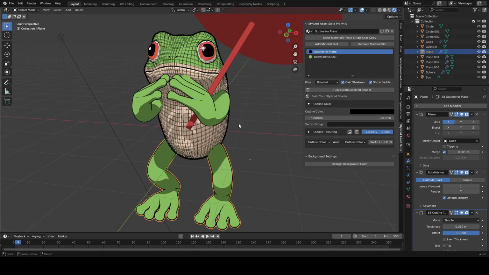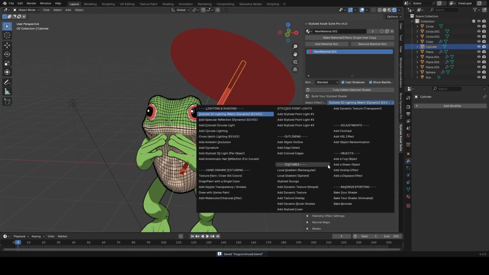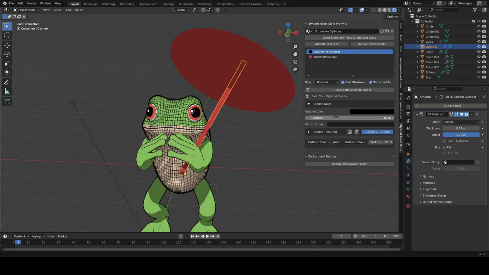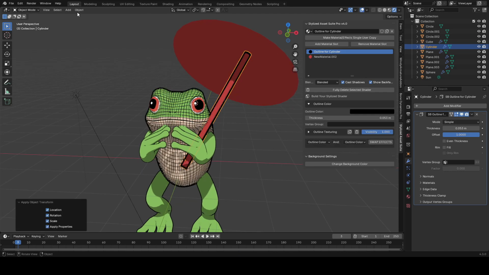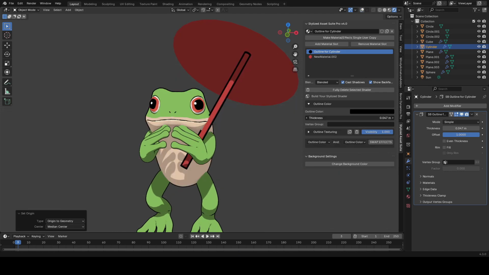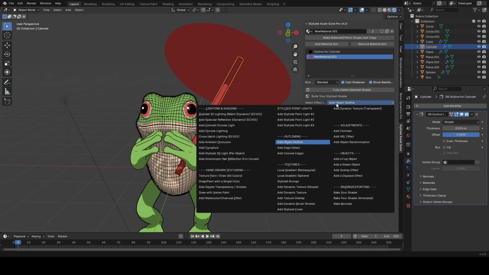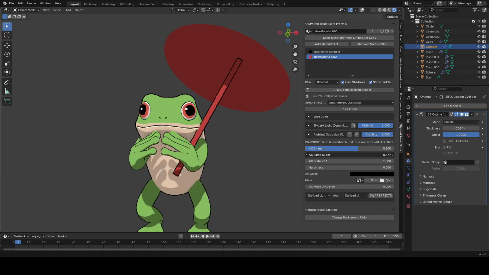Next, I'm going to add an outline to the stand for the umbrella as well, or handle. You can see the outline is quite messed up and not working, so I'm going to hit Control A, apply all transforms, and then set the origin back to geometry, which should fix that issue. I'm also going to add an ambient occlusion effect to the material that we have for our umbrella, which is just going to allow us to have more detail on it.